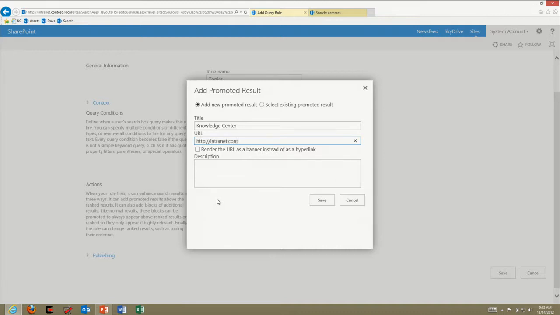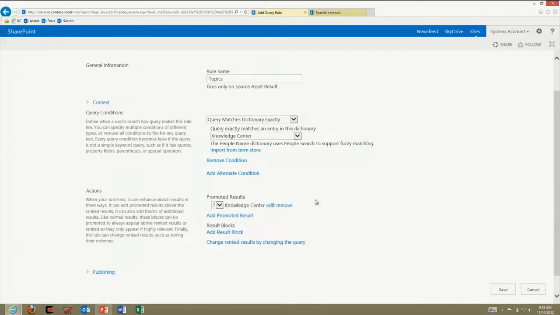intranet.contoso.local. Learn more about our products at the Knowledge Center. So we've already got something more powerful than best bets. Because now somebody else can update this taxonomy, someone who's in charge of the Knowledge Center. And this query will just keep working. We'll keep updating this dictionary that we imported, and this query will just keep working.